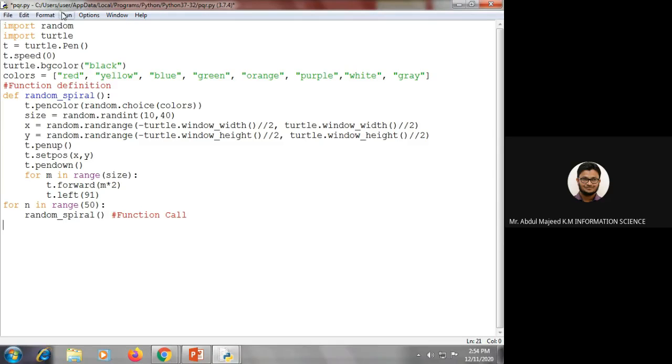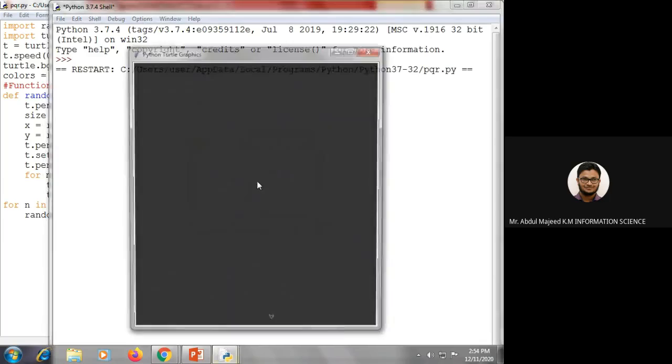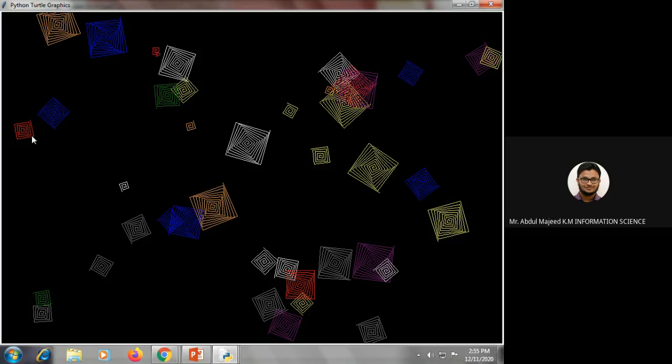I copied it, I'm executing. You can see here it is randomly very fast, right? Because we set speed equal to 0. So every time it draws a spiral quickly. It goes to a random point on the screen and draws the spiral, goes to a random point and draws the spiral. You can see the colorful spirals.